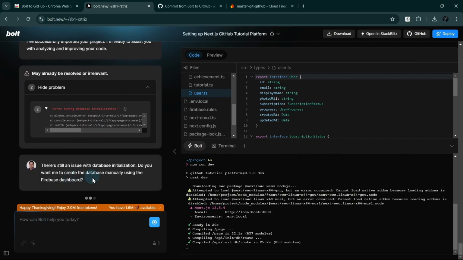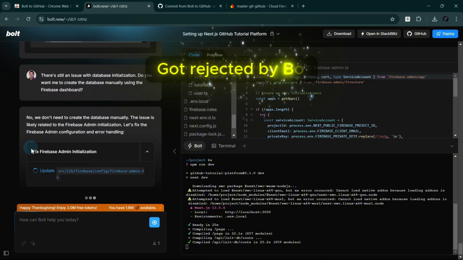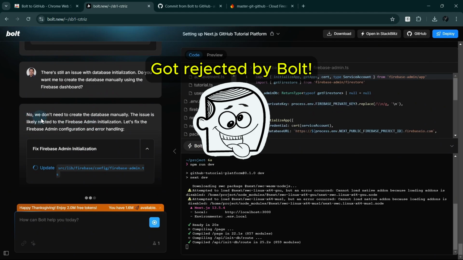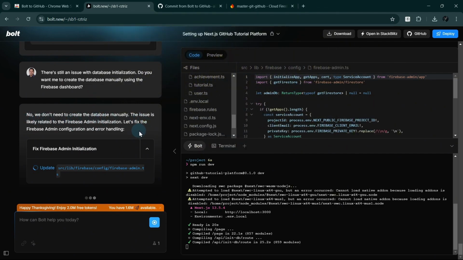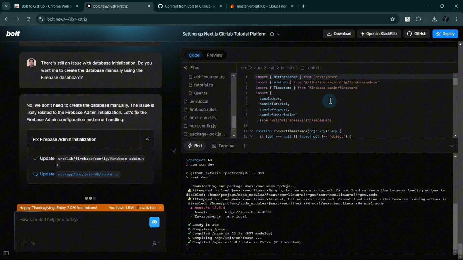Okay, so I'm offering Bolt some help here by manually creating the database. Okay, so it rejected my offer. We don't need to create the database manually. Let's fix the admin configuration and error handling. Okay.